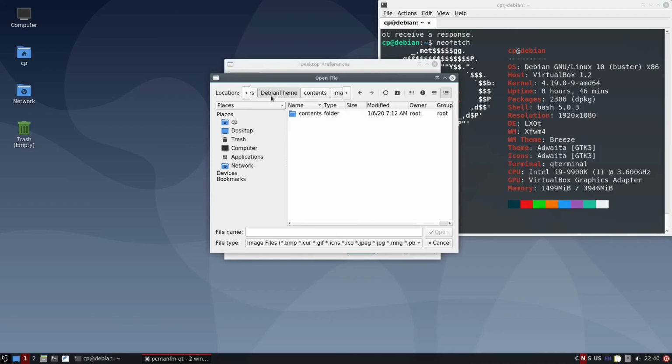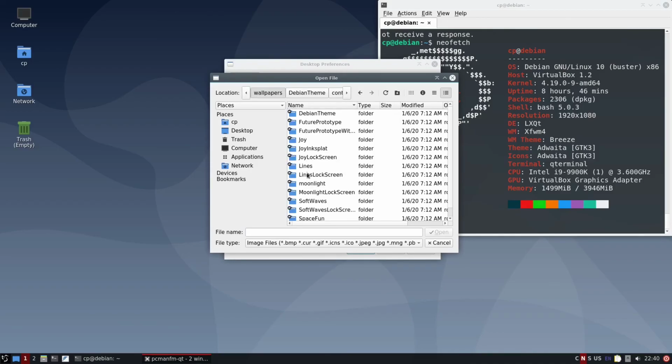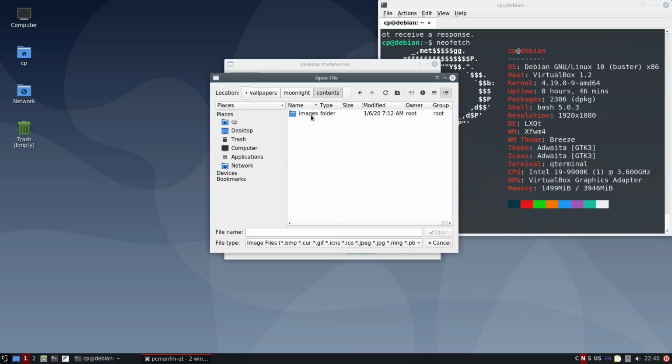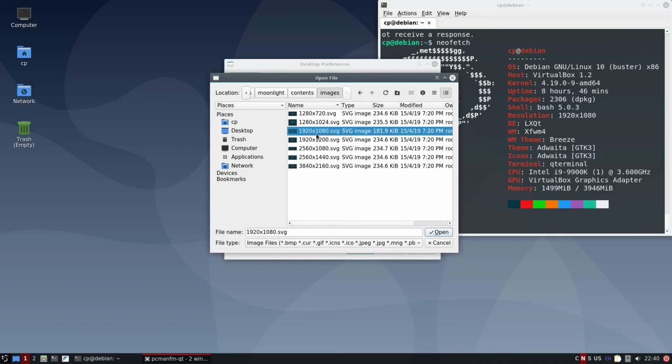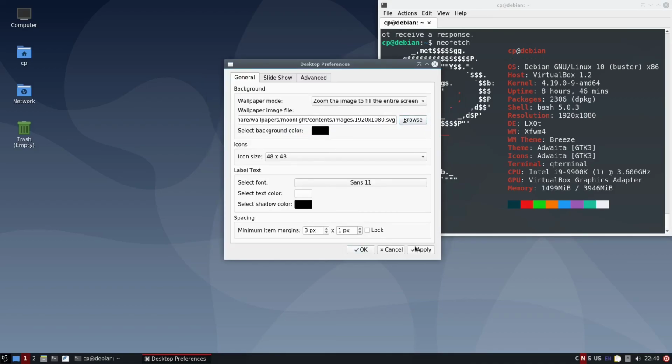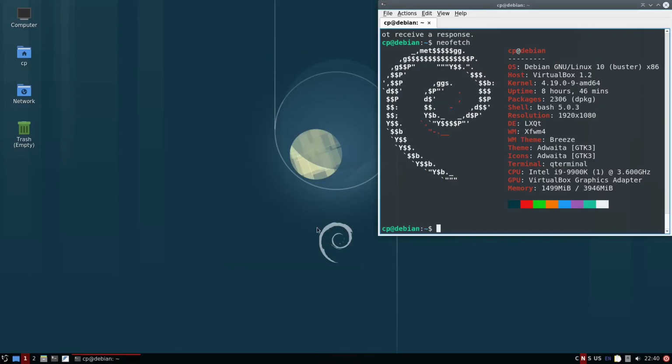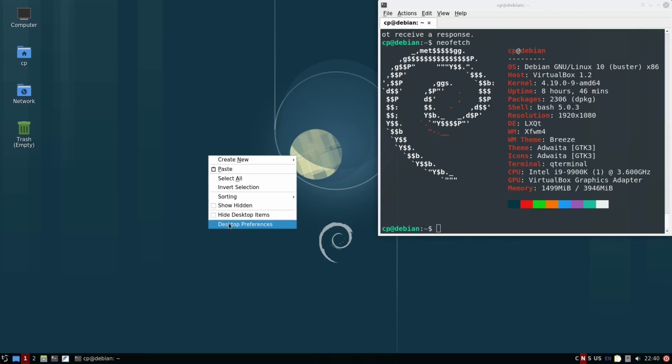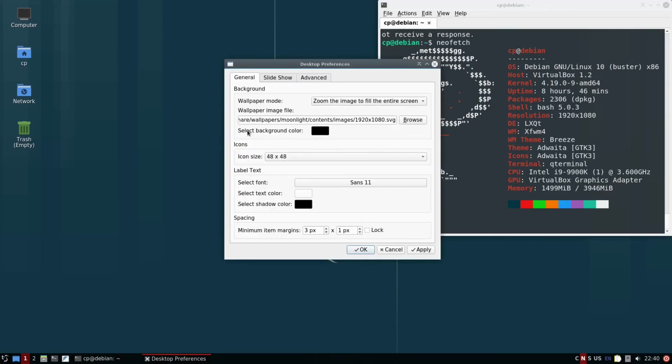So if I go something that's not Debian theme and go to, let's say, Moonlight, I can select the resolution, open, apply, okay, and hey, all of a sudden we've changed our background. And that was as simple as just right-clicking, going to preferences, and whilst finding the actual wallpaper image was a little bit challenging because I'm not really familiar with where the wallpapers are stored, once you're familiar with the file structure, you can sort of figure that out.